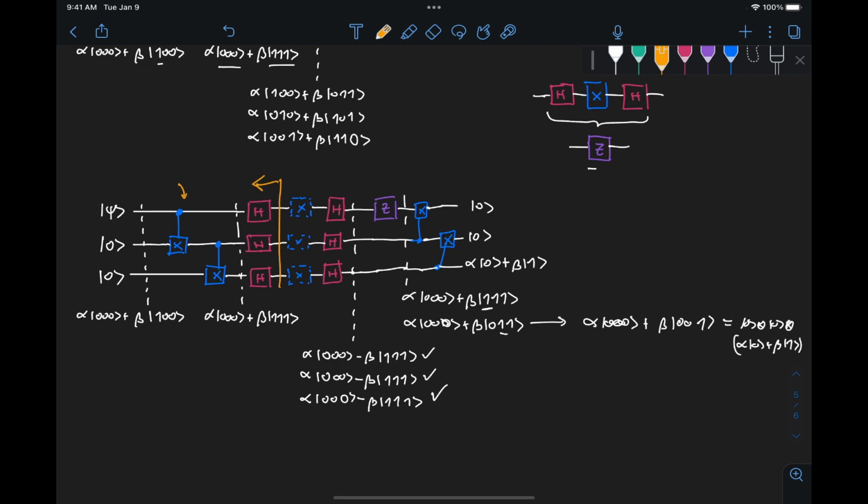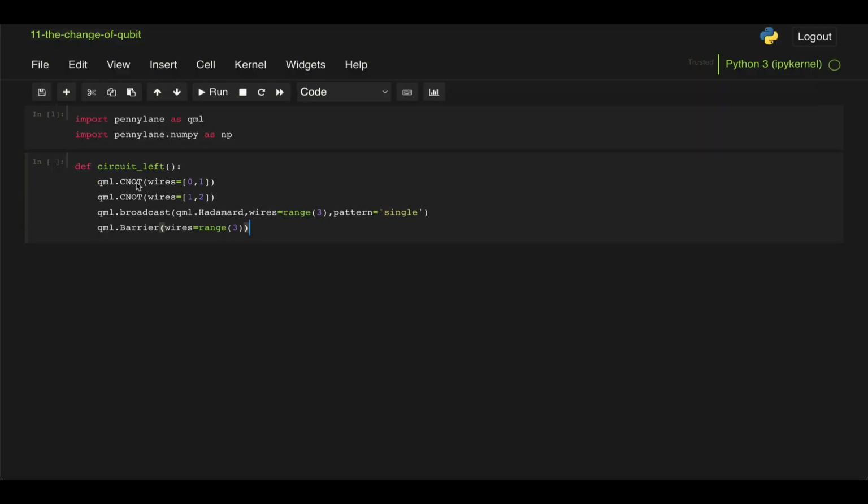So there's two CX gates and the Hadamard gates, and then the circuit to the right is going to have this Hadamard gate, the Z gate, and the last CX gates. So on the left, we have the two CNOTs. Then I'm going to use broadcast for the three Hadamard gates we need. And then I'm just applying a barrier so that when we draw the circuit, it's easier to follow.